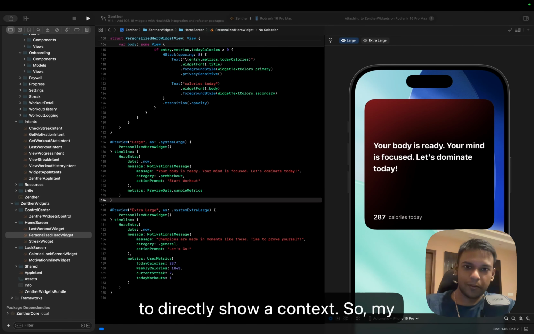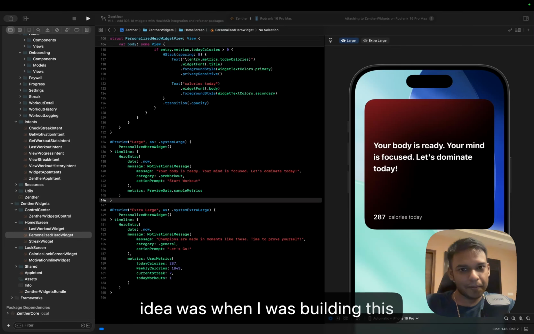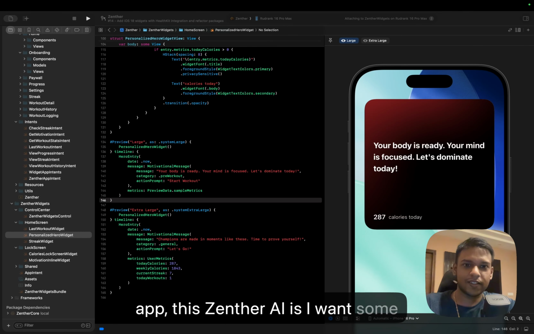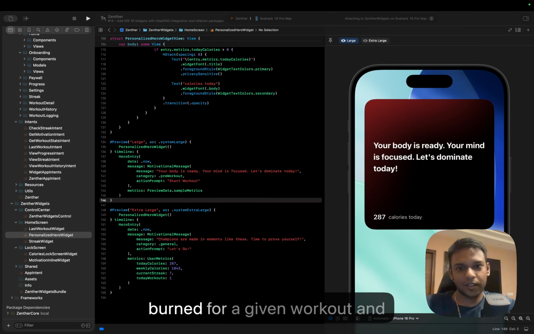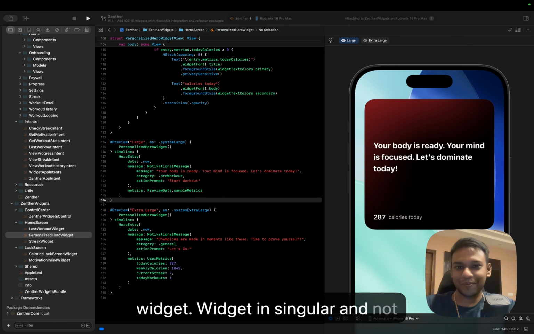So my idea when I was building this app, Zenthar AI, is I want some motivation when I'm working out, and I love numbers. So I would want to see the calories that I burned for a given workout, and that was the motivation when I started out with building the widget, singular and not plural.